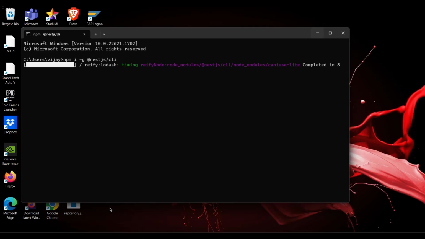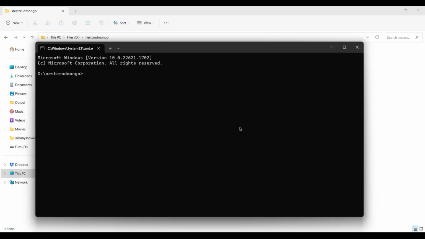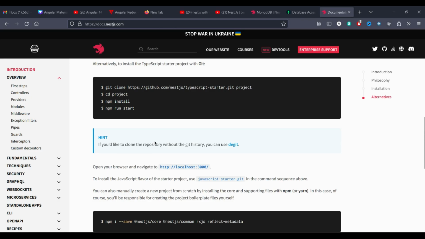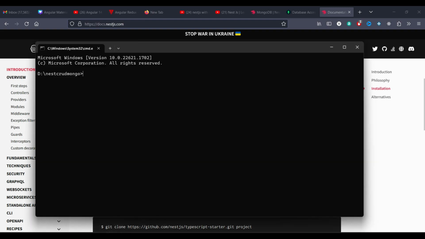Let's see whether it's been installed. Yes, it has been installed. Since I have already installed it, there is nothing more to do. Now, to create a new project, you have to use this command: nest new. The project name can be the same thing, nest crud mongo, so that it will be easy for me to do.